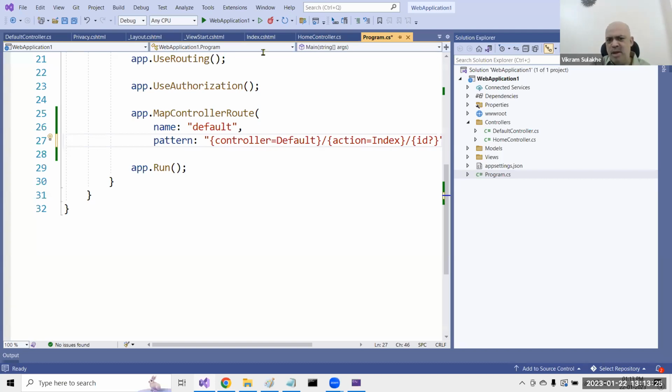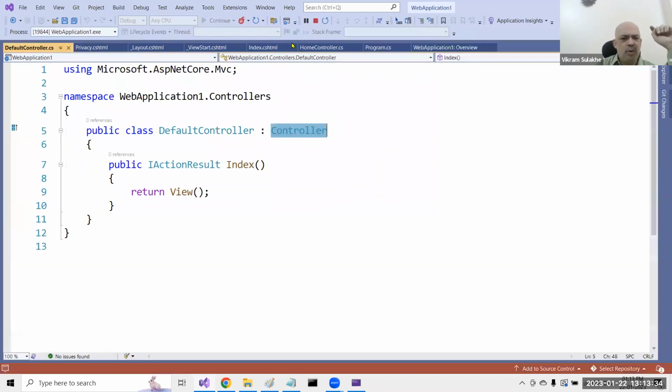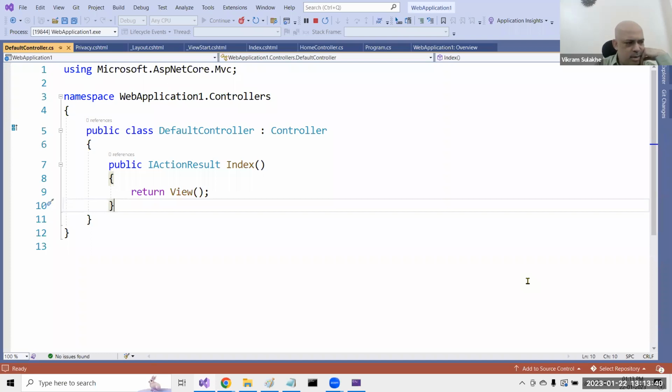Now don't do this. Look at what I'm doing and tell me what is happening here. Wait, hold on. So I've changed the name to default. And if I run this now, will this work or not work? First question is, will it go to default slash index? Answer is yes. Second question, will it show you the correct output? No, I think we have to map that in the default controller.